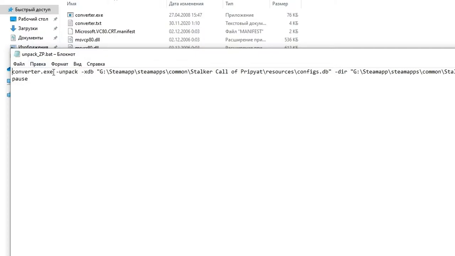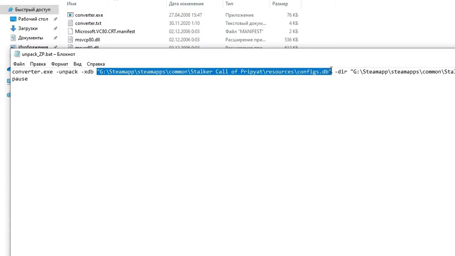For example, Call of Pripyat. So this is the structure of the script. First, calling the program. Next, the option of action. In this case, we need unpack. Then, the format of the archive. Call of Pripyat complies with the XDB format. Then we need to indicate the file path.